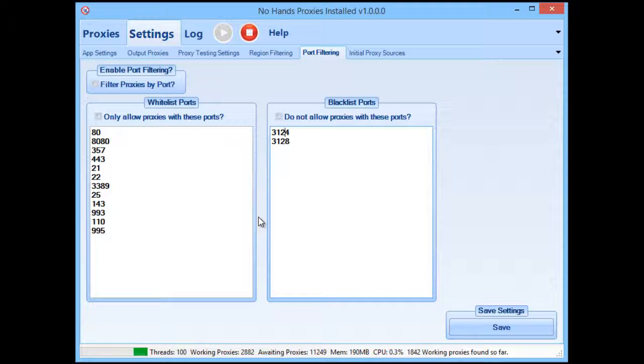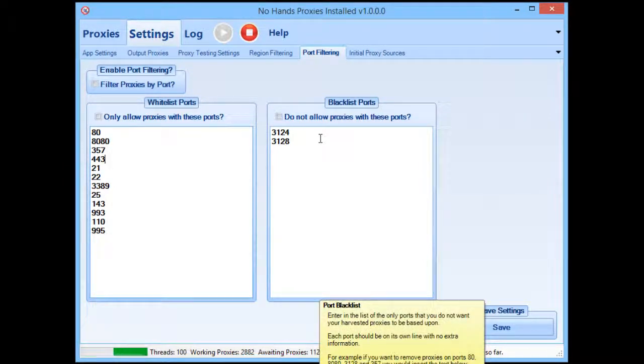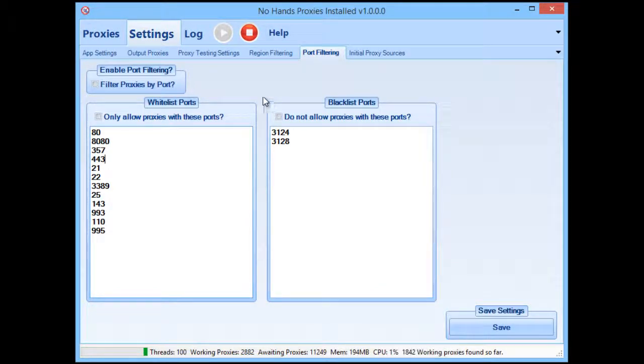If, for instance, your service or software that you're using can only use proxies from a specific port, then you can use the whitelist. If you know that it can't use proxies on a specific port, you can use the blacklist there. But ultimately, if you know that you need to use it, the option's there. If you don't know that you need to use it, chances are you don't need to use it, so you're better off not even looking at them. Okay, so that's port filtering.